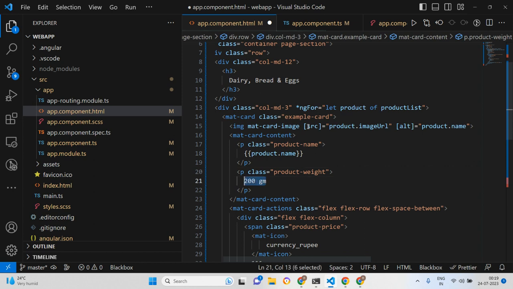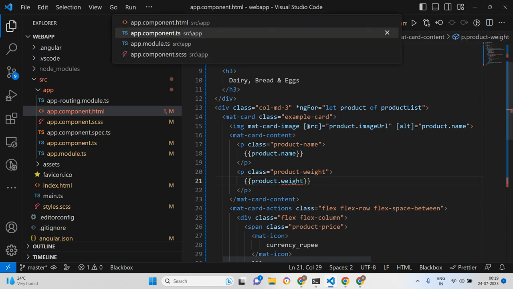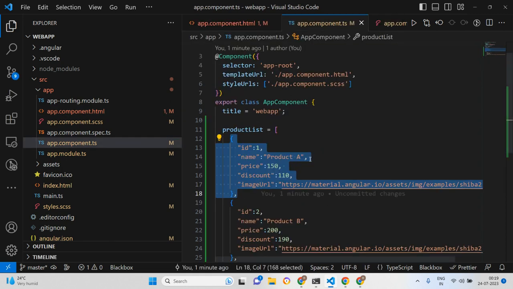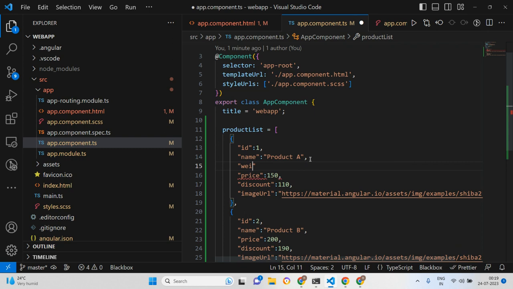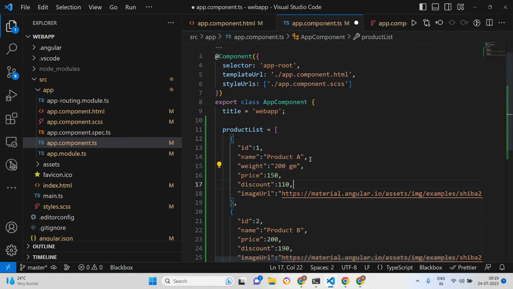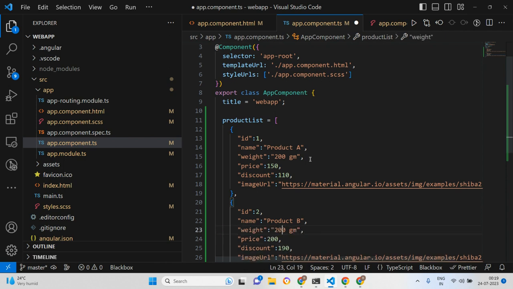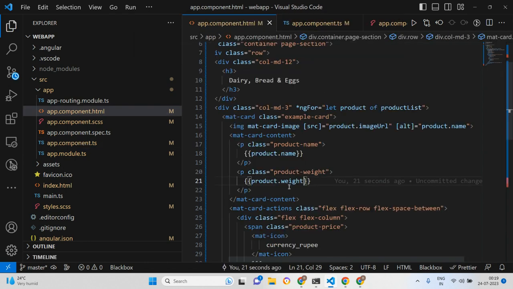Okay, I want to show the weight here. Let's make this product dot weight. I think weight is not present, so let's add the weight here: 200 grams, something like that, and copy this. Let's paste it before the price and make this 110 gram. Okay, now weight is also coming.